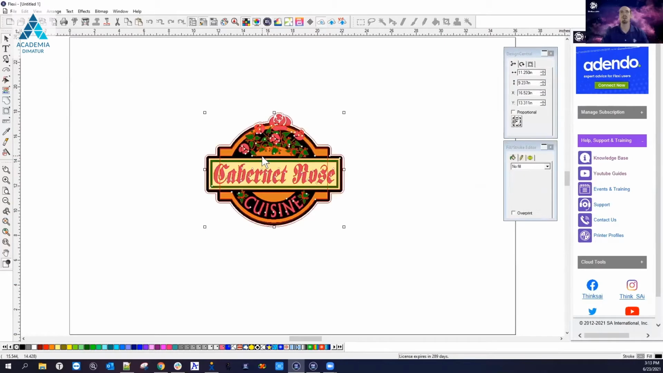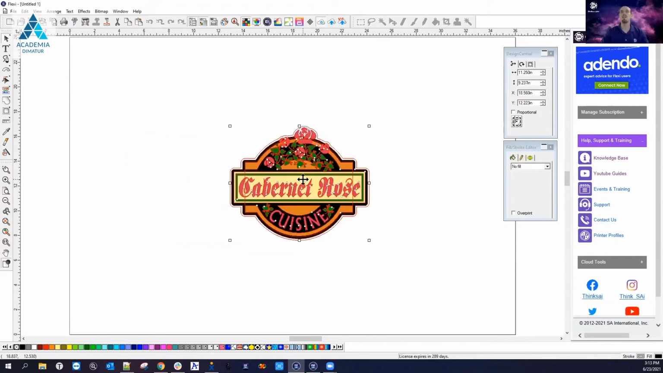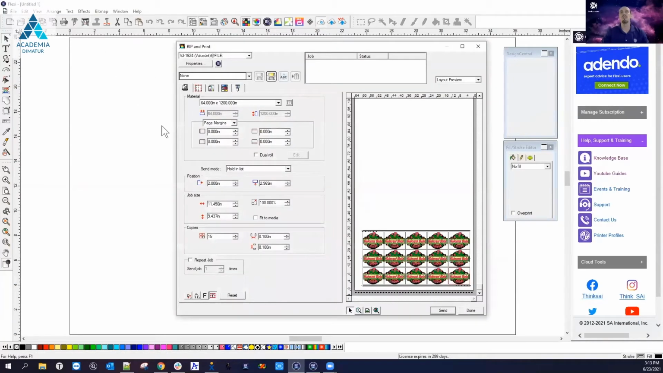That really looks good to me. I really don't see any issues with this. I could make some copies in here if I wanted to, but frankly, I'm going to do that in Rip and Print. So I'm just going to go in here, click on Rip and Print, and this is going to pull up the settings for our printer and our cutter. Now, again, kind of a brief overview here.